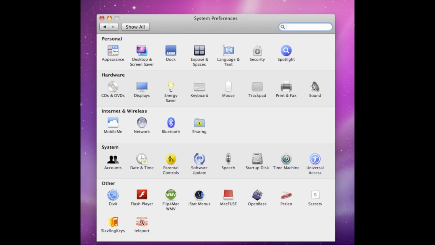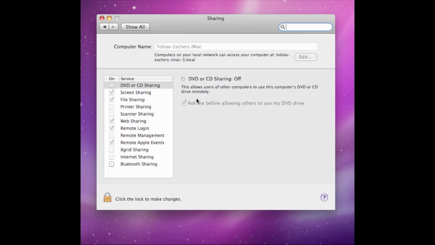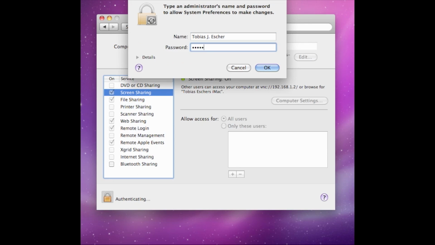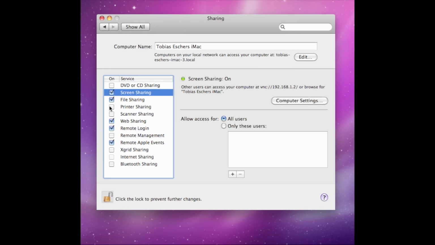Okay, there's only one thing you need to set up, and that is the VNC remote connection. Just open System Preferences on your Mac, go to Sharing, make sure that Screen Sharing is checked. We'll probably need to log in here. Okay, now we're logged in.